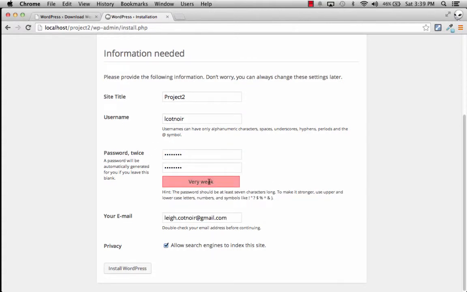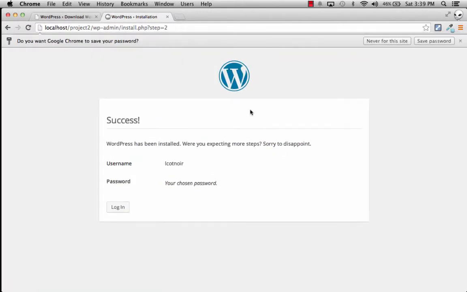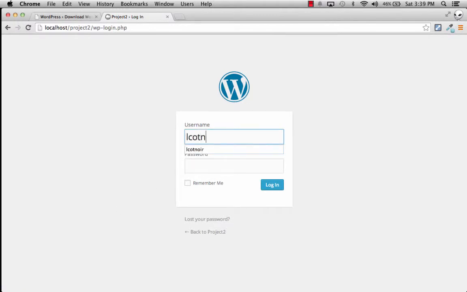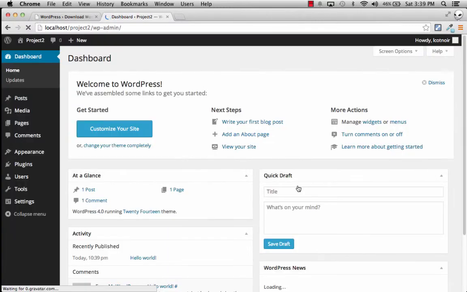It doesn't matter as much if it's not on a live server. If it's very weak, you'll just have to change it later when you upload stuff. And then put a valid email address. Please don't put mine. This is in case you lose your password. Click install, and the next screen is going to tell you it's successful. You go to login. You're going to log in with the credentials that you just created, and it's going to take you to the back end.